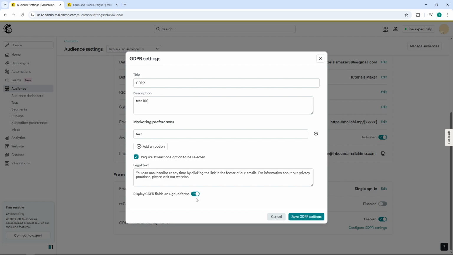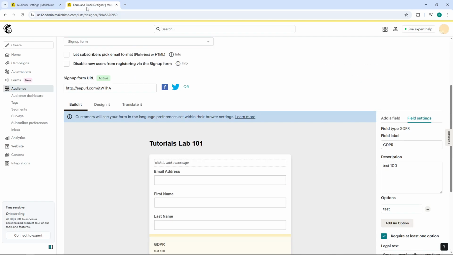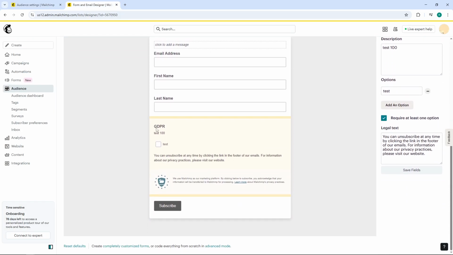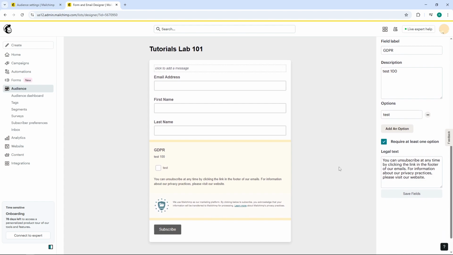Once you've filled in all the required information, click Save GDPR Settings to apply your changes. Once saved, the GDPR field will be automatically added to all your sign-up forms. This means every new subscriber will now see clear consent options and understand how their data will be used, keeping you fully compliant with GDPR regulations.